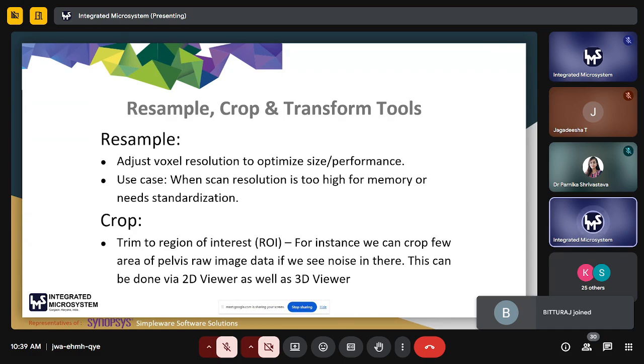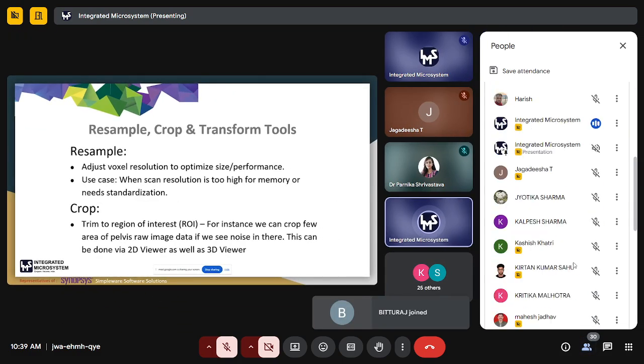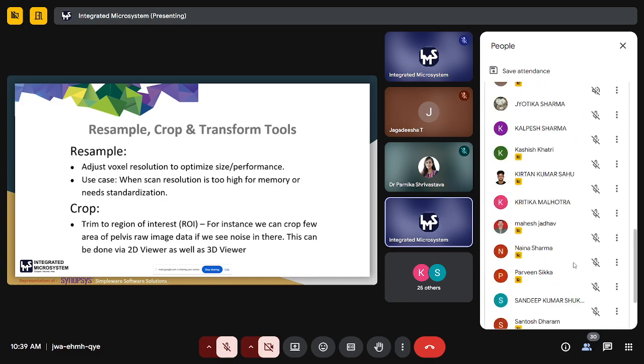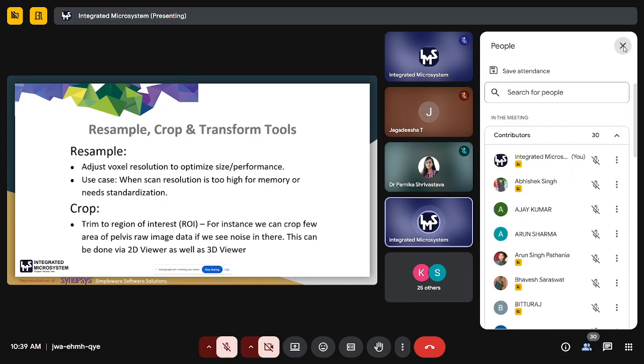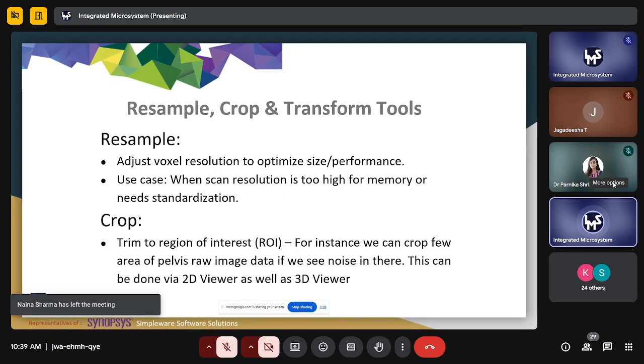Similarly, the crop tool helps in focusing only on the region of interest. For instance, when working on pelvic data, we may want to isolate the acetabular region to study hip joint pathologies, and cropping reduces the file size and eliminates unnecessary noise and artifacts from the rest of the image. Both these tools work on the 2D viewer and 3D viewer, providing both flexibility and precision.